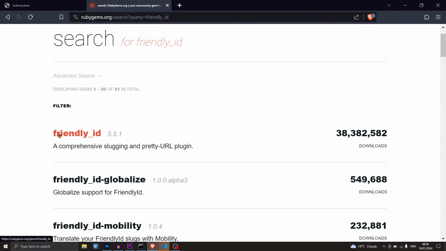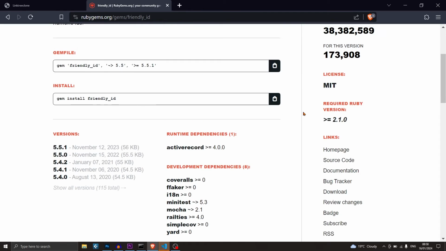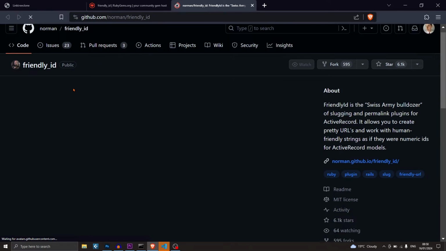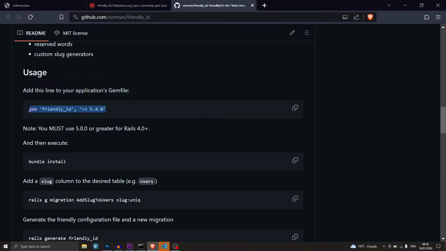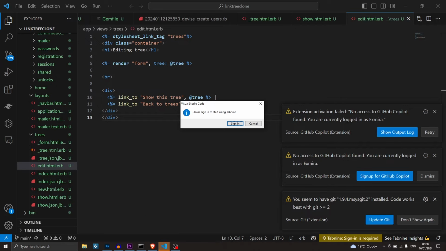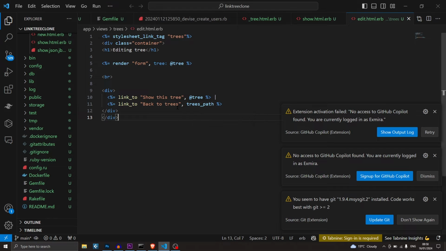And we're going to go into friendly_ID, and we're going to go to the home page. And then it's going to tell us how to install the gem. So let's have a see. Add this line to your application's gem file. Now we know what the gem file is. It's just a file with lots of packages.